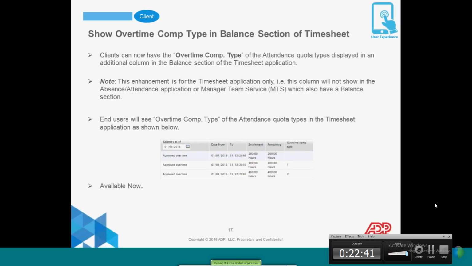So now you have the overtime comp type of the attendance quota types displayed in an additional column in the balance section of the timesheet application. Now this enhancement is for the timesheet application only. So this column will not show in the absence attendance application or manager team service, which also have a balance section. From an end-user perspective, the end users will see this overtime comp type column in the timesheet application as shown in the screenshot on the screen, and this is available now.